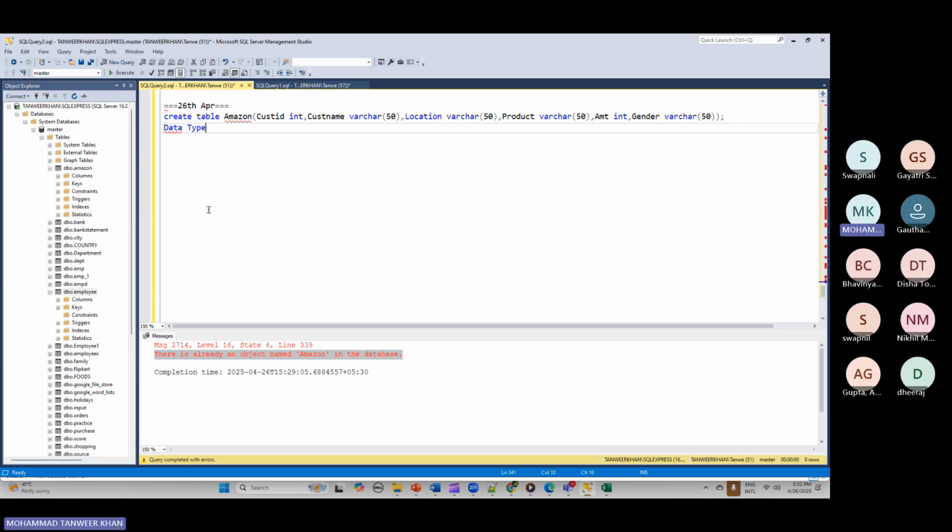Now I'm left with two options. Either I change the name of this table from Amazon to any other name, let's say Amazon New or Amazon One. I have to change the name. Or I can delete the previously created table. Got it? So these are the two options.